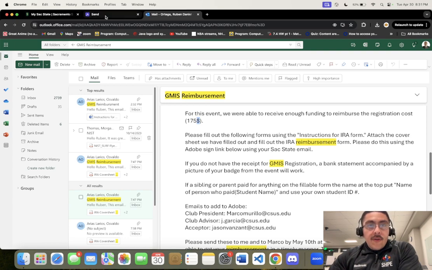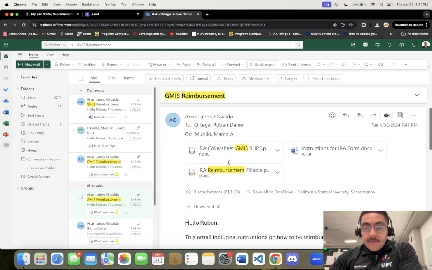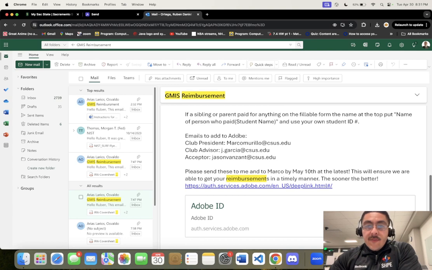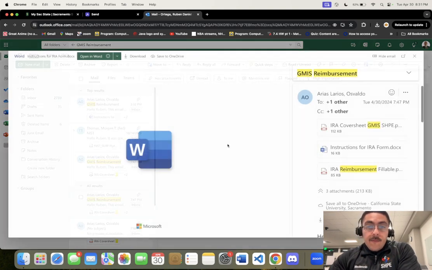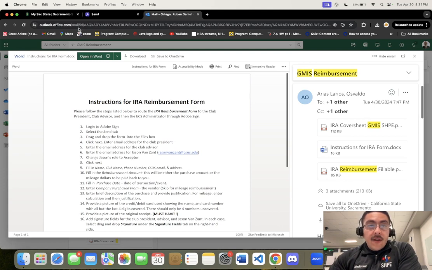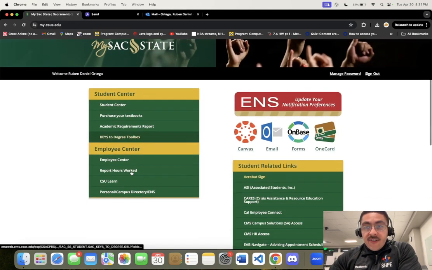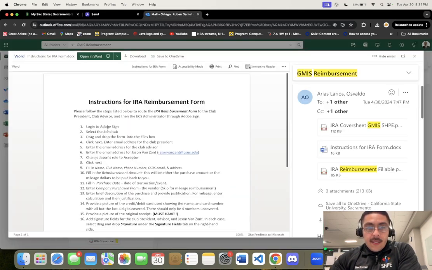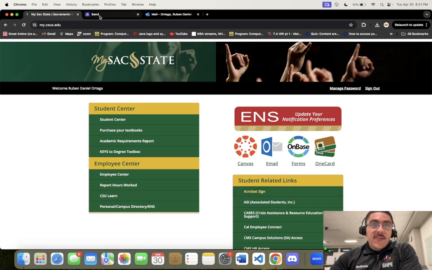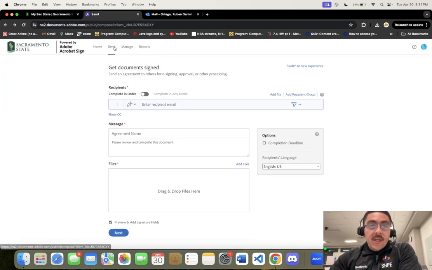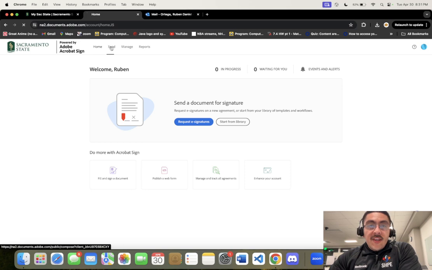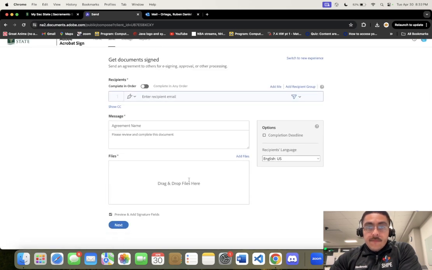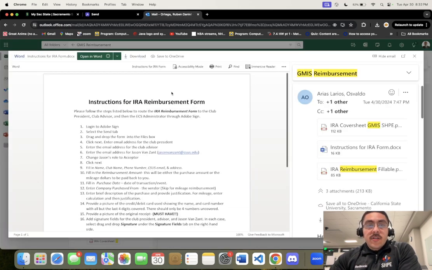Okay, so I'm going to walk you through this a little bit. We are going to need to send some emails, and they were kind enough to outline them. First thing we do, we need to log into Acrobat Sign. Once again, you go to your Sac State Student Center, then to Acrobat Sign. You're going to select the Send tab. First of all, you log in with your student email. You'll get to this page, and you're going to go to Send, and let's keep going down the instructions.